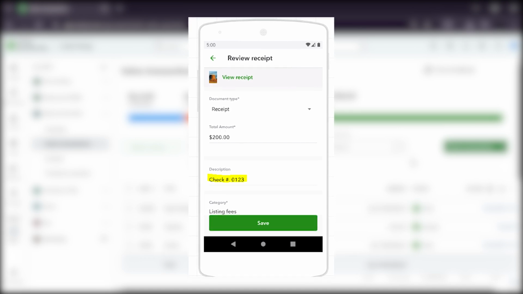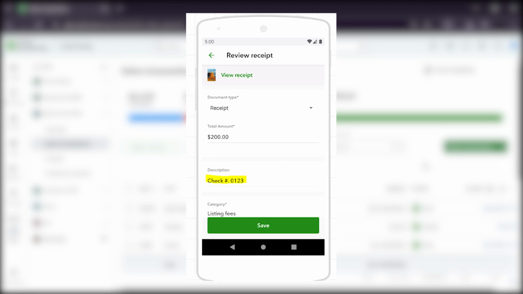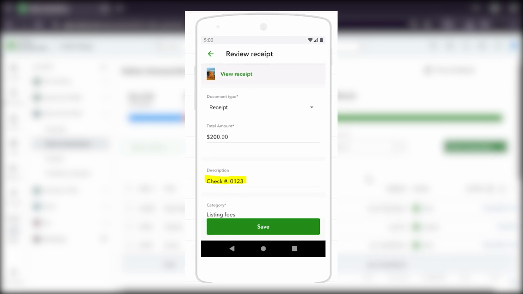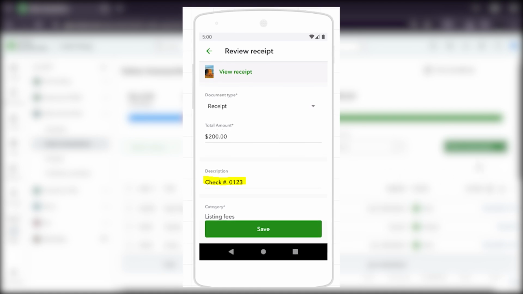Position your receipt on a flat, well-lit surface, snap the photo, and select Use this photo. QuickBooks uses AI to automatically extract the vendor, date, and total amount.